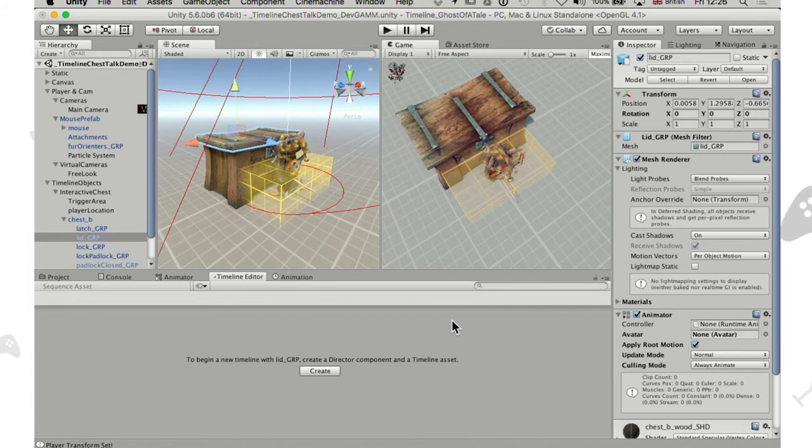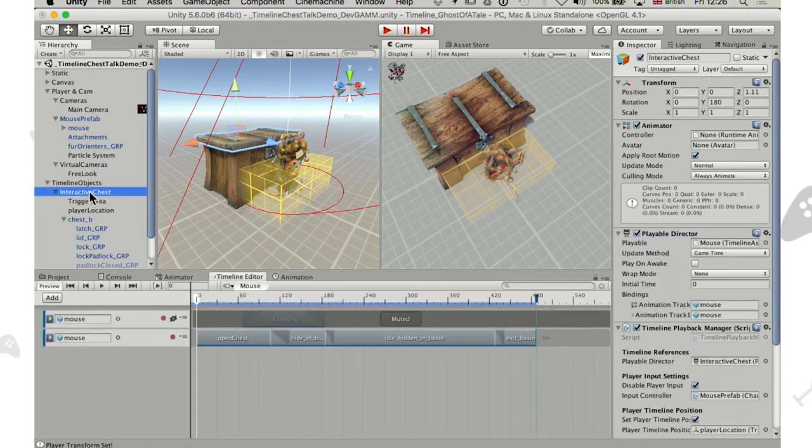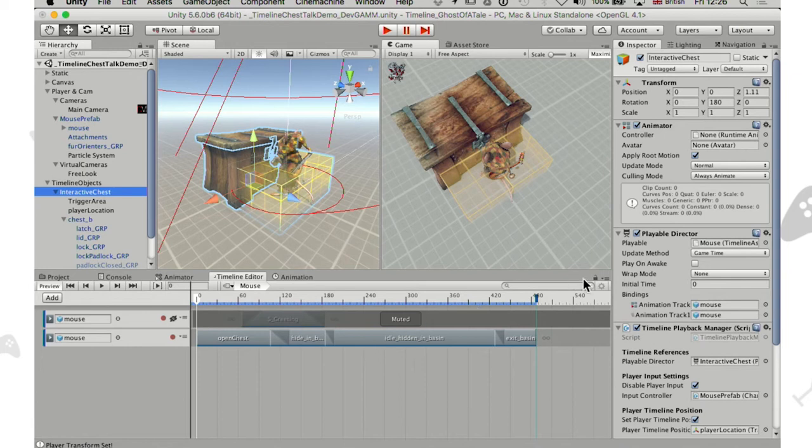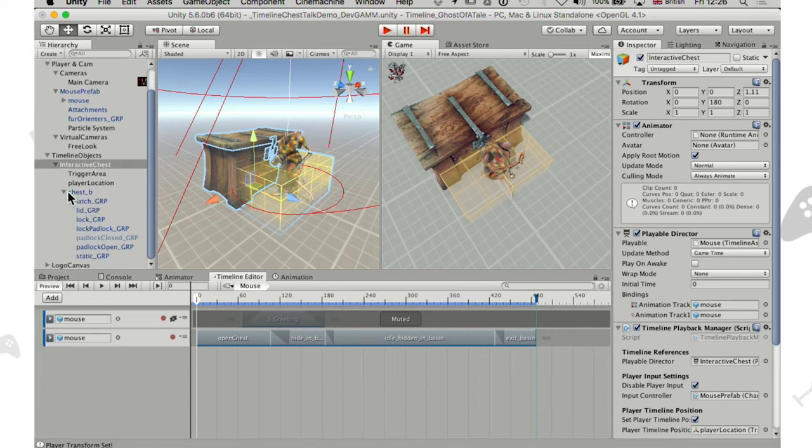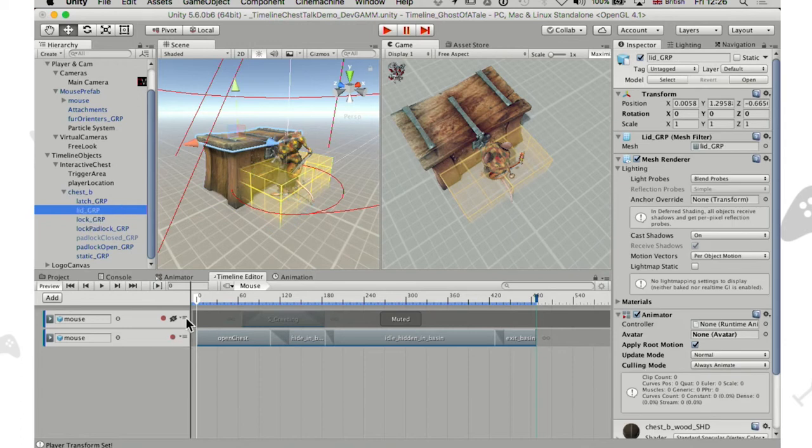Another interesting thing you can do with Timeline: as you can see, as I select the lid, I lose focus here. The timeline is not shown anymore. So what I can do is, when I select the chest and I see the timeline, I can click on this small lock icon, and then Unity will lock onto the timeline even if I unselect the object. So I'm going to select the lid now.